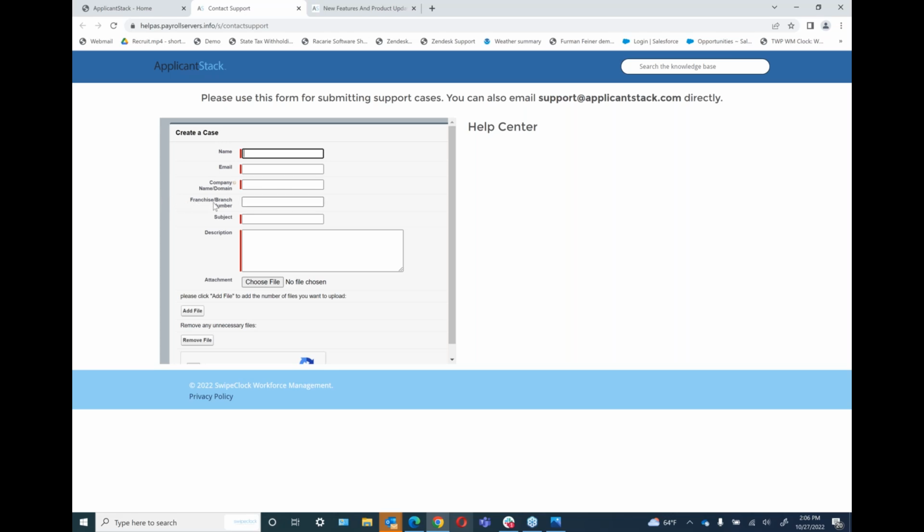If you have a franchise or a branch number, you'll want to put that in there. That's going to help our team identify which account to go into to take a peek at what's going on. You'll put a subject line in there, and you'll put a description in there as well. With the description, more details are always better.